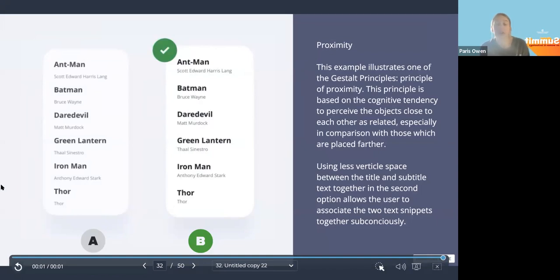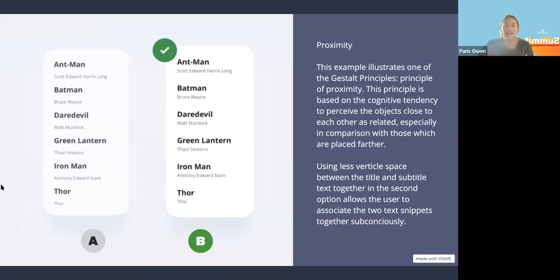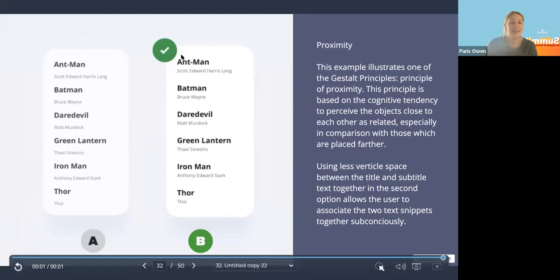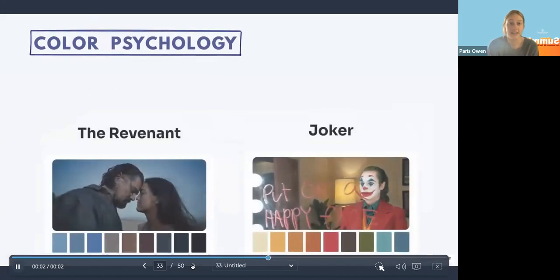So using less vertical space between the title and the subtitle text allows the user to associate the two text snippets together subconsciously. So that is the end of the polling. Congrats, guys. You did an awesome job. And I will pass it back off to Shubi to talk about the psychology of color.